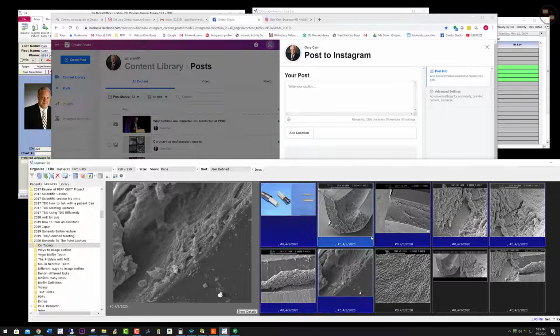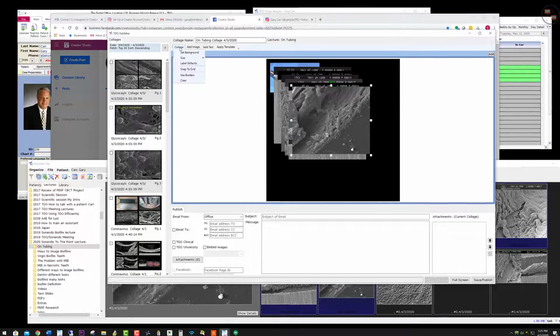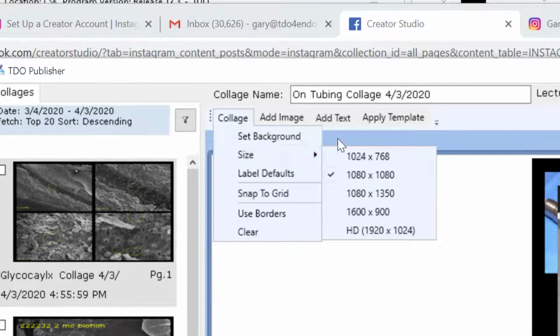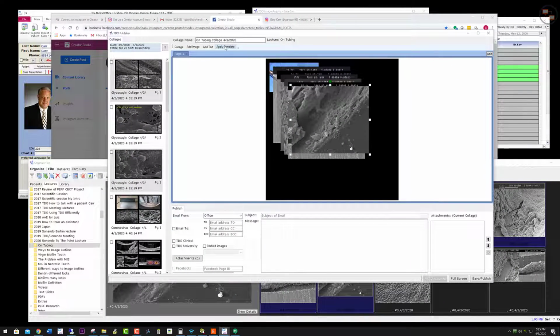So to post these on Instagram, you go up to the collage, select collage, and when you're in the collage, make sure in the newest version of TDO, you have the size defaults. And since Instagram uses a square size, pick the 1080 by 1080 aspect ratio. And then you just arrange them as you want.